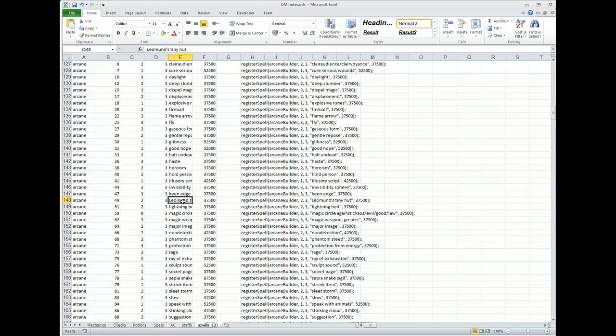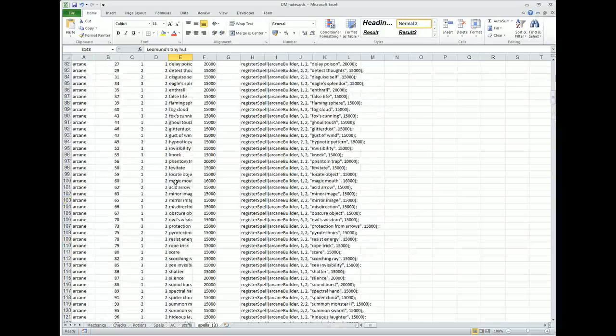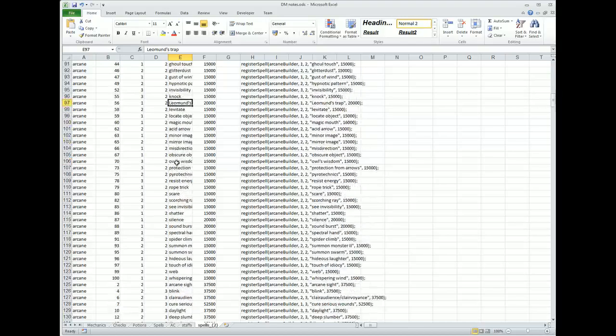Let's see here. Leomund's Tiny Hut. No one too far along. Somewhere. This is Phantom Trap. This should actually be Leomund's Trap. Makes me wonder where I got my original data. Indeed. Yeah, Leomund also has Secret Chest, Secure Shelter, Tiny Hut.